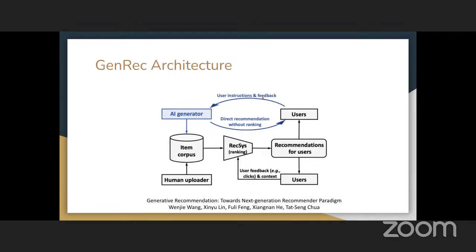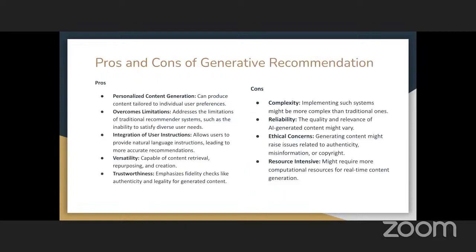So a user can write any kind of query to the system, or we can understand from the user interaction history what the user is seeking. And if that item is not available in our item corpus, our AI generator can generate content for the user and give a direct recommendation. Now, obviously, such a system has both pros and cons.